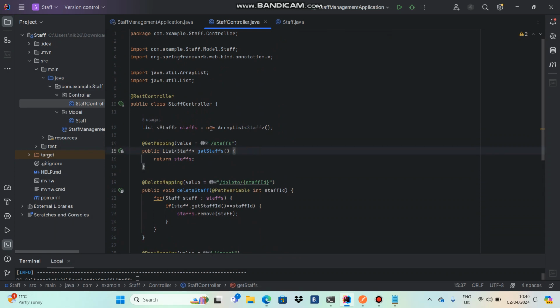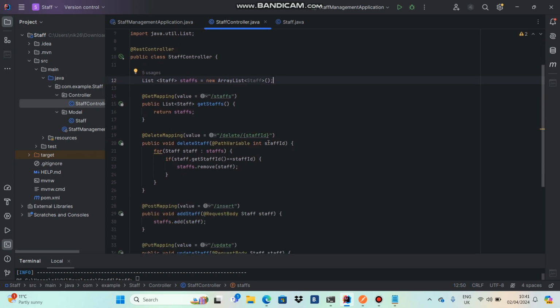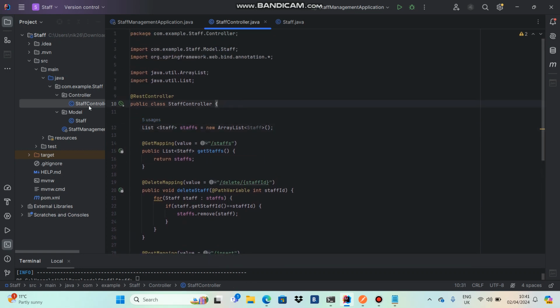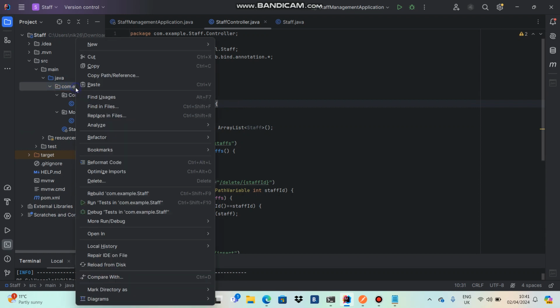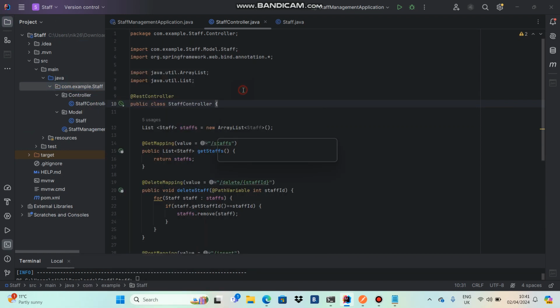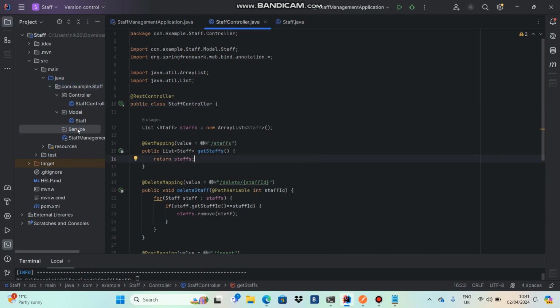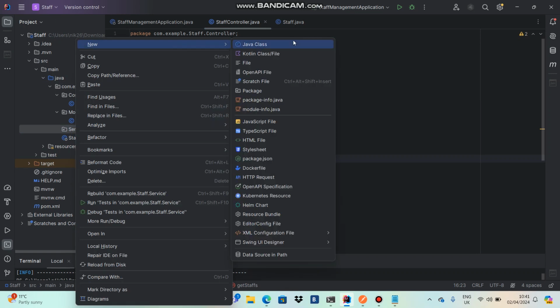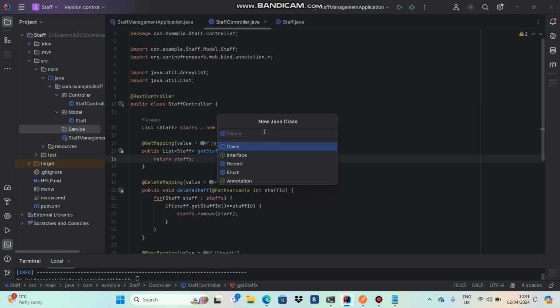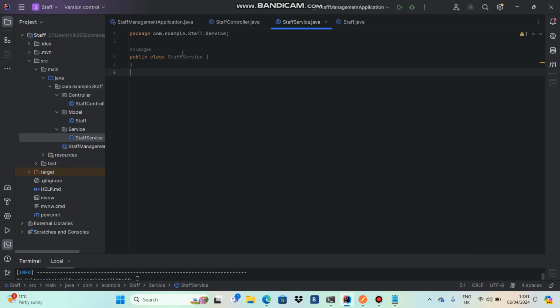So, first let's create a service class. I'll create a new package and name it service, like how I did it with controllers. We have a new package called service, and within that I will create a new Java class and call it StaffService. So now we have a new StaffService class. For the moment, I won't write anything within this.